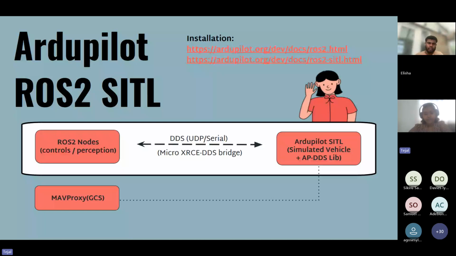DDS, as we all know, is the middleware that is used by ROS2. Now think about this. DDS as a middleware is a very heavyweight implementation of encapsulating all the ROS messages, all the packets that you have. How can we implement this DDS on a microcontroller? So that is where the micro ROS agent comes into the picture.